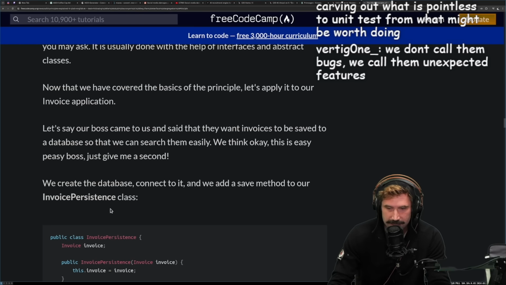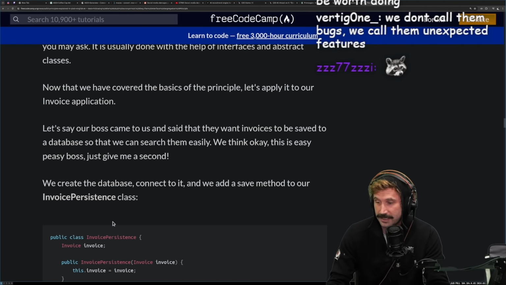We don't call them bugs. We call them unexpected features. Yeah, Fortnite rocket riding was an unexpected feature.